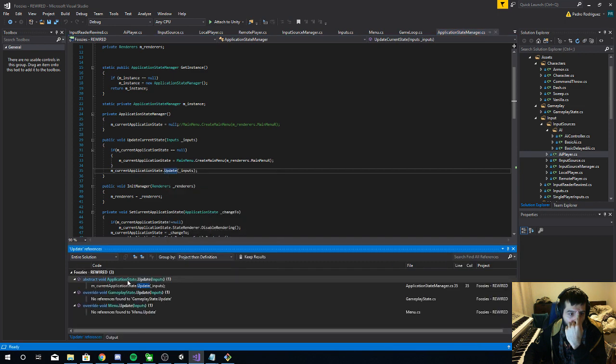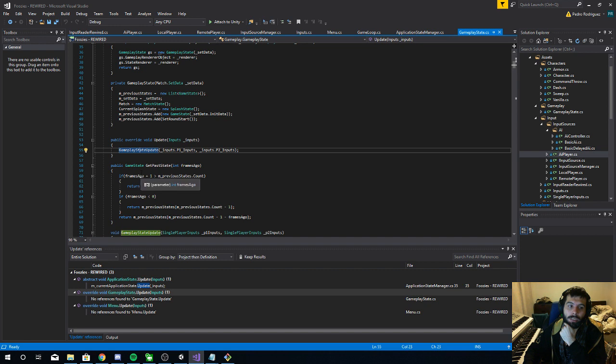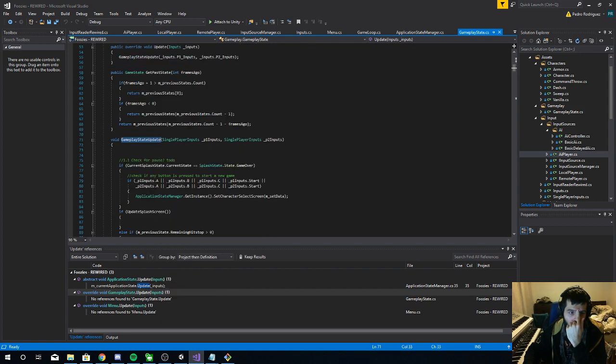So this, and then I want the gameplay state version of this, right? So gameplay state updated. So I get the inputs and then I send them, right? And that's only the inputs on the next frame.